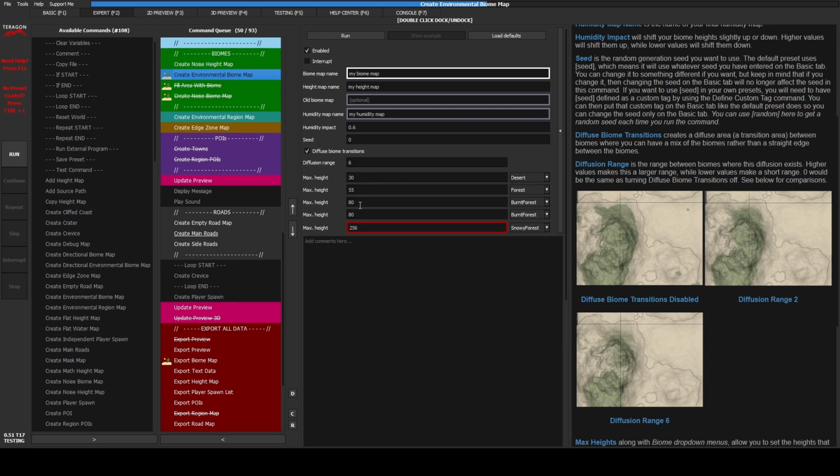The way this works is this first one, which we have chosen desert, has a max height of 30. So that means every elevation between 0 and 30 will be desert. The next one, max height 55, means everything between 30 and 55 is going to be forest. The same thing here, everything between 55 and 80 will be burnt forest.